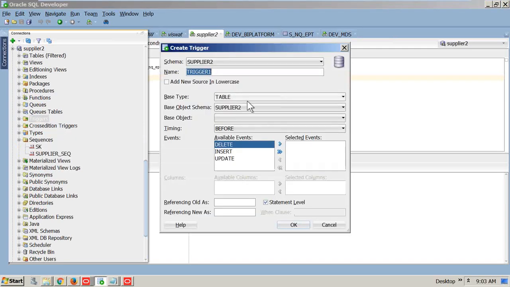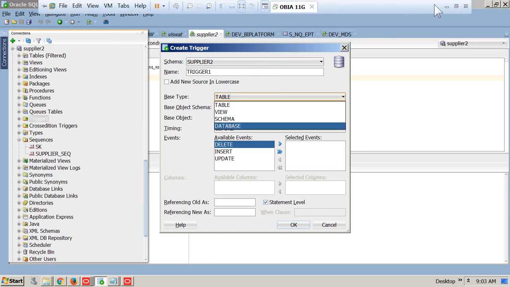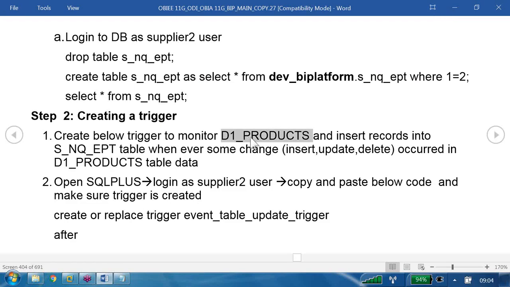New trigger. Whenever I am creating a new trigger, here I can create the trigger on what? Table level, schema level, database level. But I am creating the trigger at this point of time at what level? Table level. What this trigger will do is continuously monitor D1 products. If any new record comes, or any existing record is changed, or any existing record is deleted. Change means what? These are the 3 things, right?